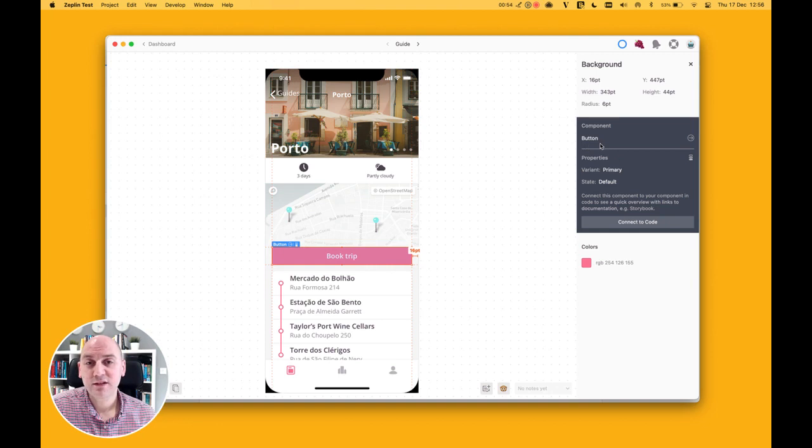It still has the original information about the name, and you can link through to that component in the style guide. But underneath that we also have additional properties which have been defined in the style guide, and in this case we are looking at a button which is a primary variant and is a default state.